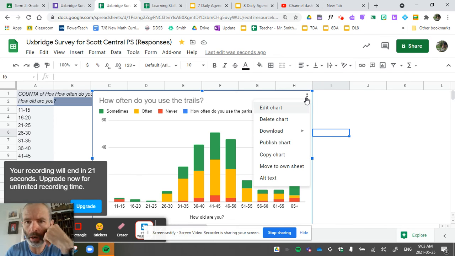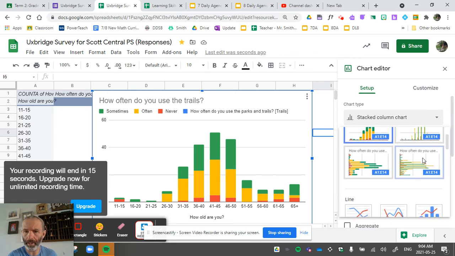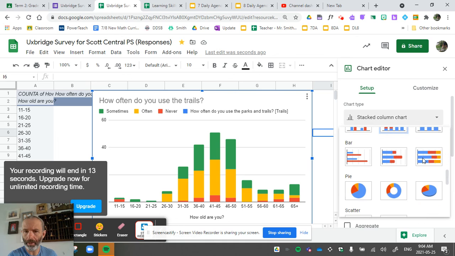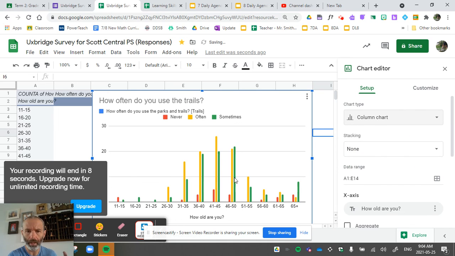Other thing you could do, if you don't like this the way it is, you can always go in here and edit the chart, and you can pick something else. So if you didn't like the stacked column chart, you can go in and pick any old one that you like. It will give you some different things to choose from. But if I want just a column chart, for example, it'll go into there and you're all set.